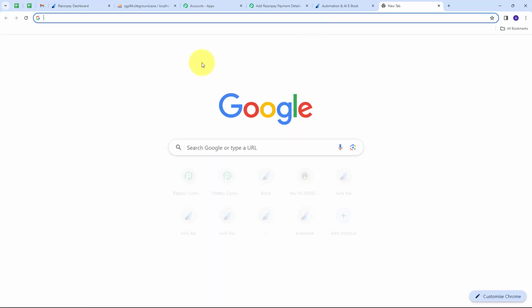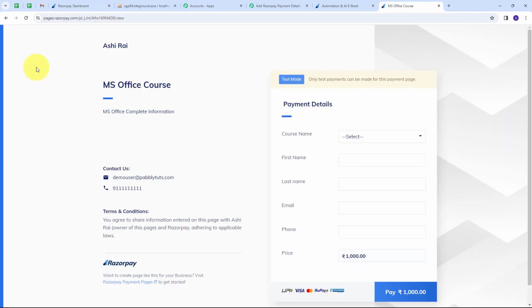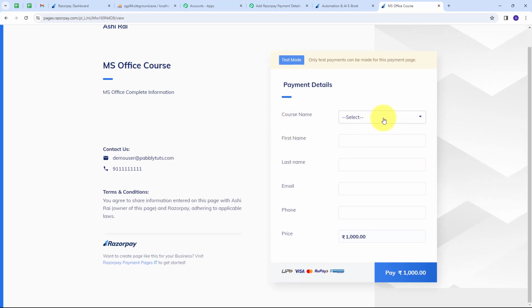I will open that in a new tab, and here I have this payment page. So I'm going to fill these details here. First I have to select my course. So I have to open this tab, and MS Office course will be my course. Now I have to give the first name. So my first name will be dummy, last name will be user, email will be dummyuser@pabblytudes.com, and I'm going to give a random mobile number.